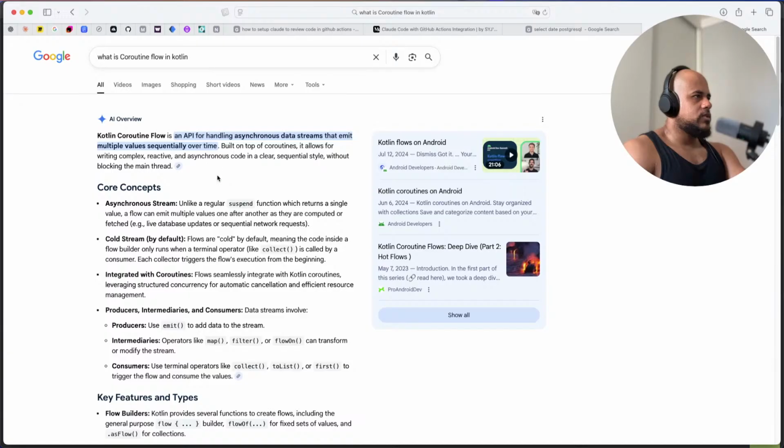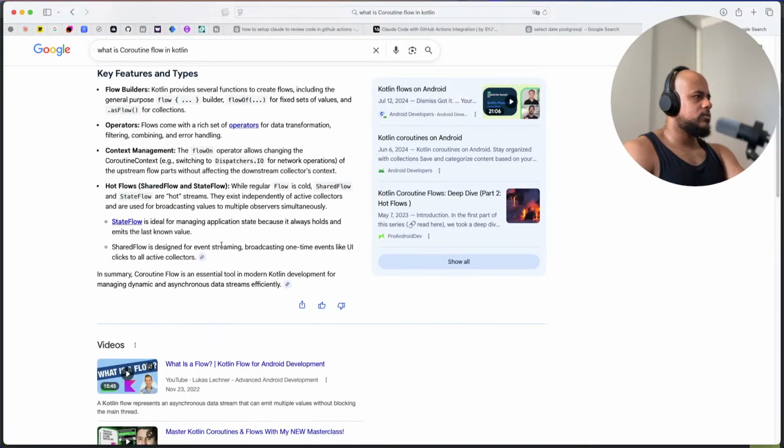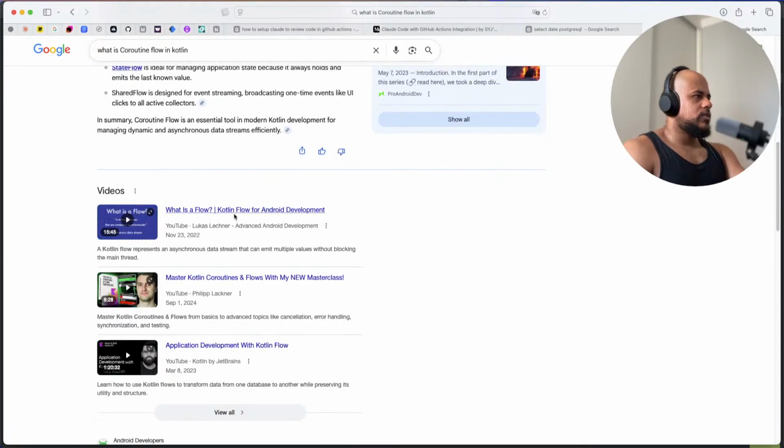Coroutine flow is an API for handling asynchronous data streams that emit multiple values sequentially over time. Built on top of coroutines, it allows for writing complex reactive asynchronous code in a clear sequential style without blocking the main thread. It's not helping. It's not helping. So flow, what is a flow? What is flow? What is flow? Yeah, man. This is so stupid.